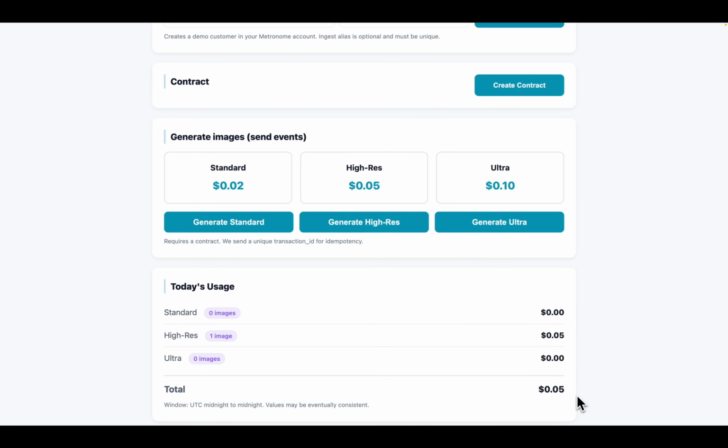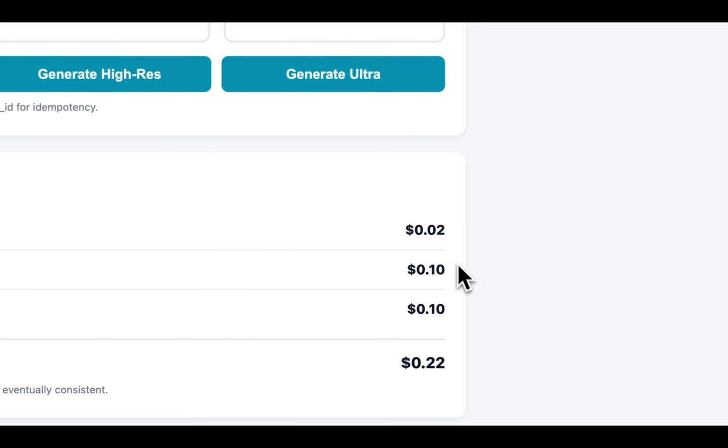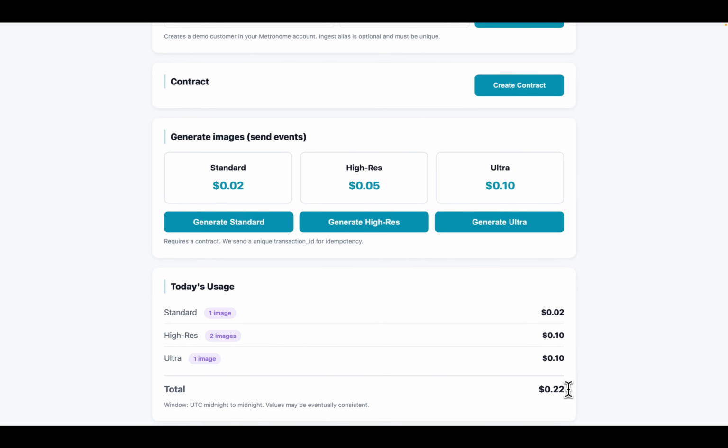So as we saw in the JavaScript earlier, after we send events, we try to load usage every few seconds, 3 times with staggered backoff. And that's what allows us to refresh the UI. So let's send more usage. And we'll call that good for our demo user today. So they generated 1 standard image, 2 high-res images, and 1 ultra for a grand total of 22 cents. And we need to remember this amount for when we look at the Metronome app in a minute.